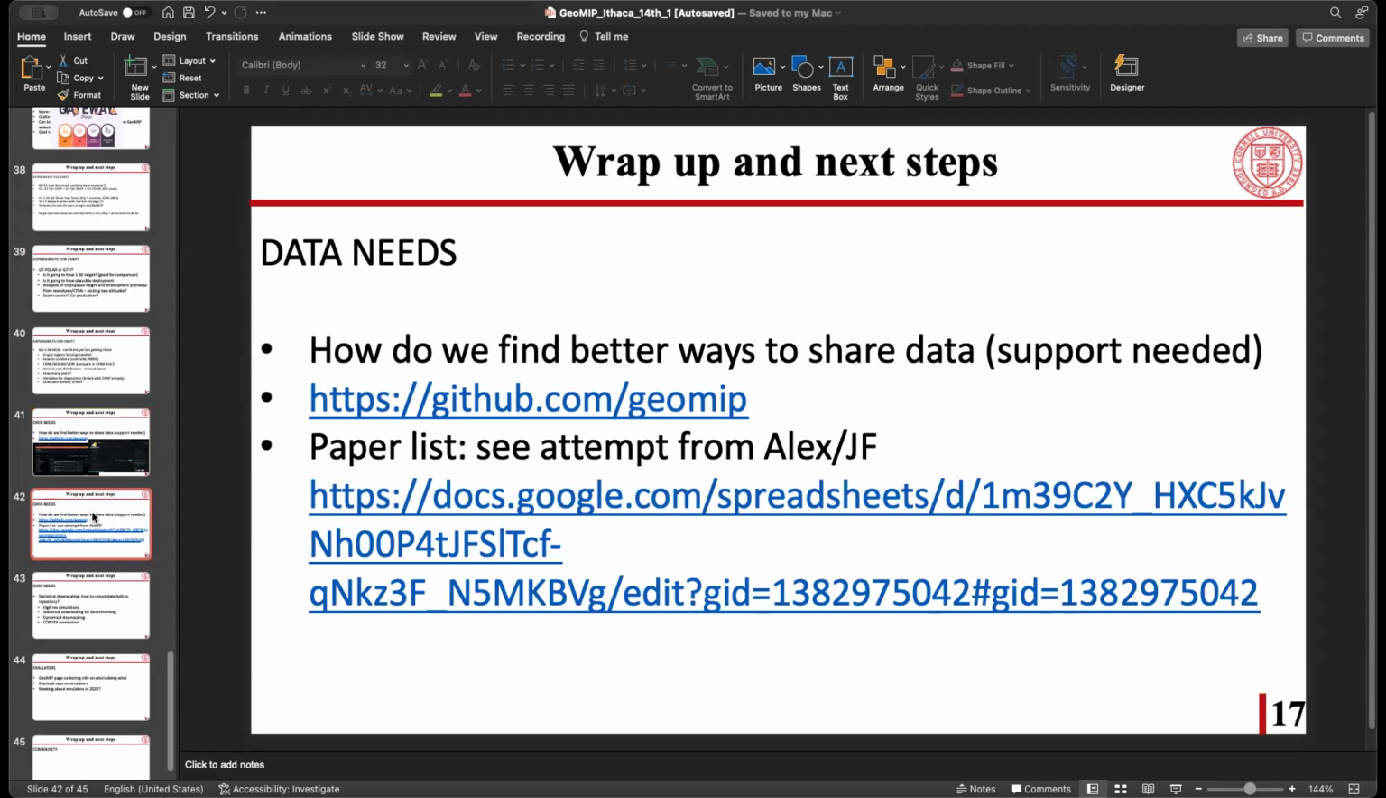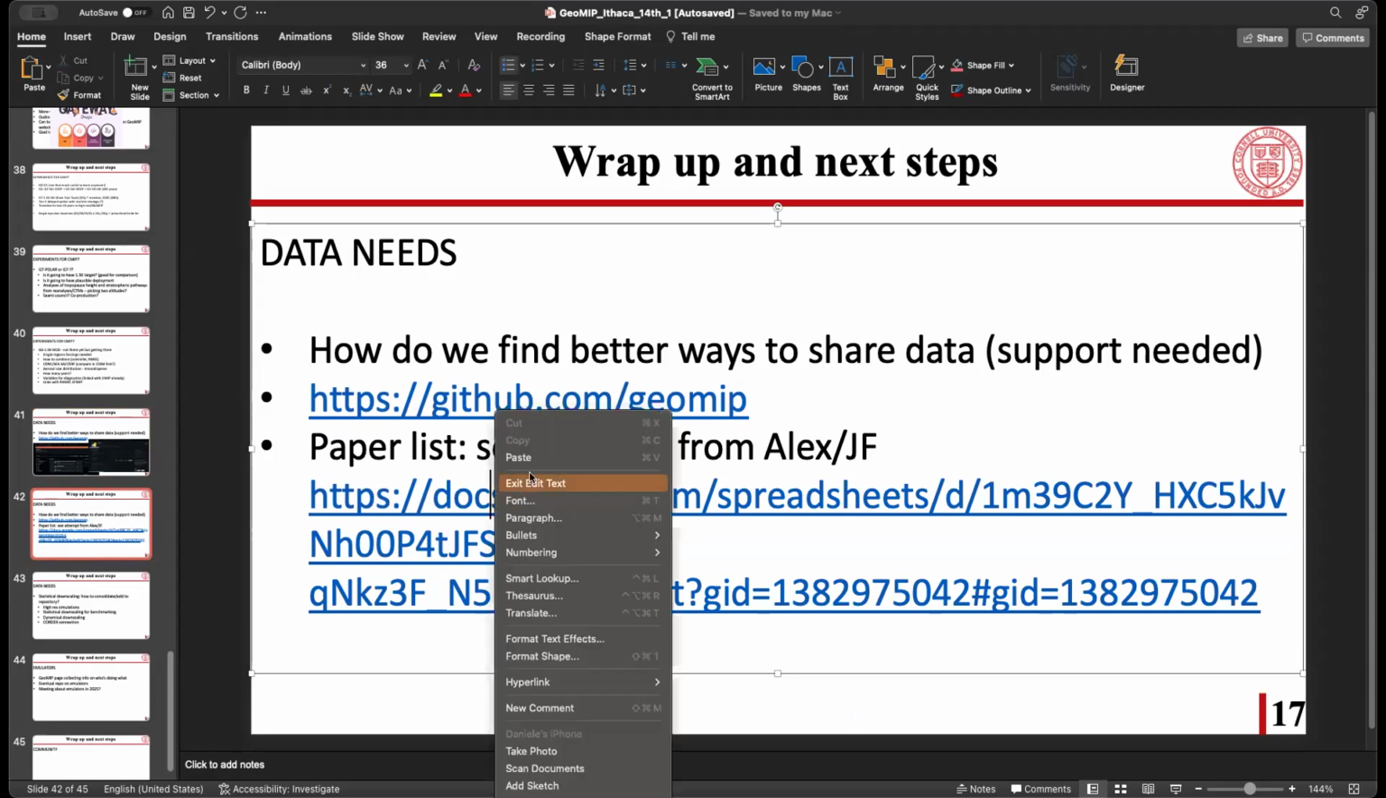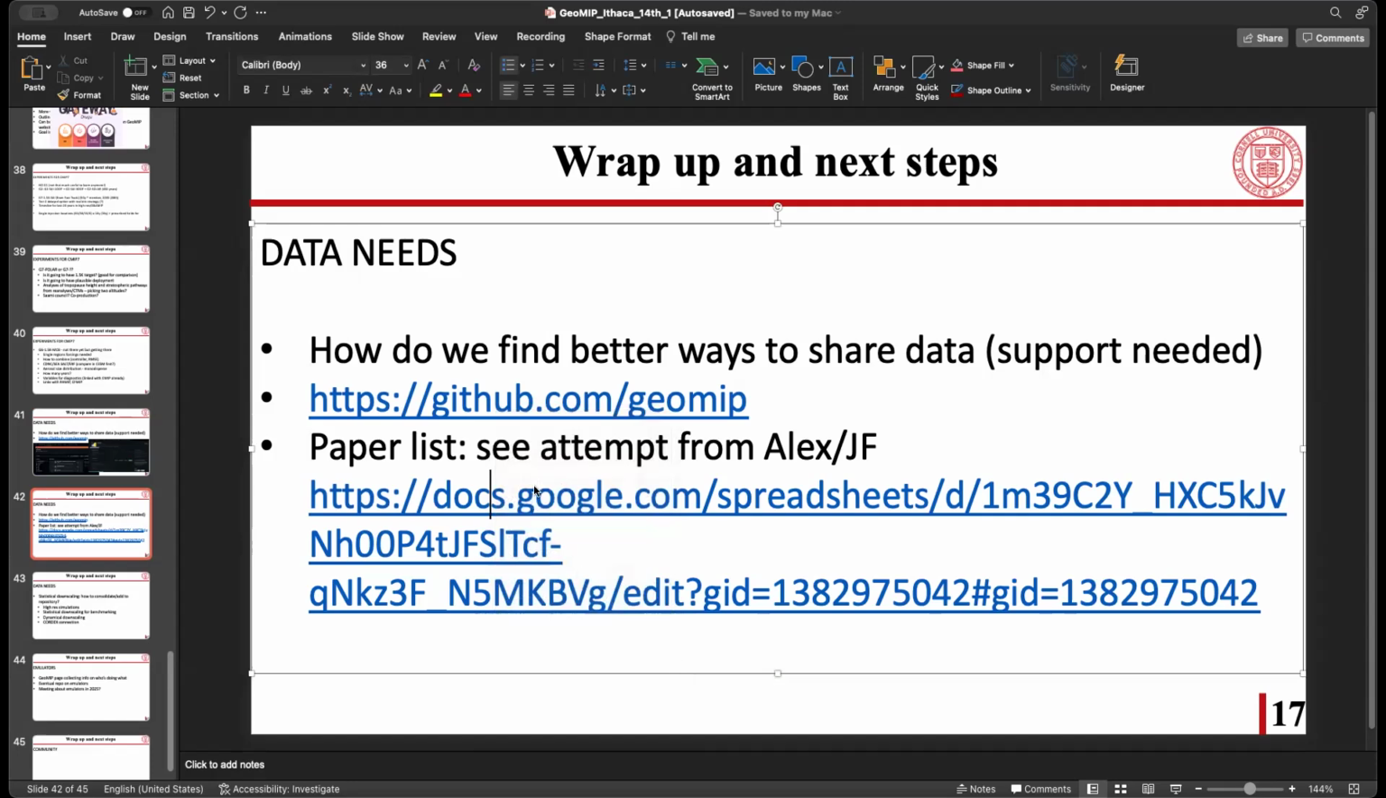So this was on the chat. The other point was that there was some discussion yesterday about a repository of papers. The one that I have on the GeoMIP website is only for GeoMIP papers. I'll send everyone the link, or people here in the room can maybe see that.